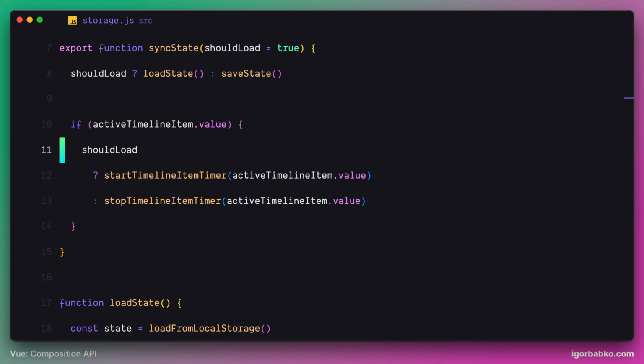In here we are deciding whether we have to start or stop the timer. And these two functions take active timeline item object as the first parameter. But there is no need to pass active timeline item as a parameter because we have a global computed property that we can reference from inside of any function. So let's remove this parameter from this function as well as from stop timeline item timer function.